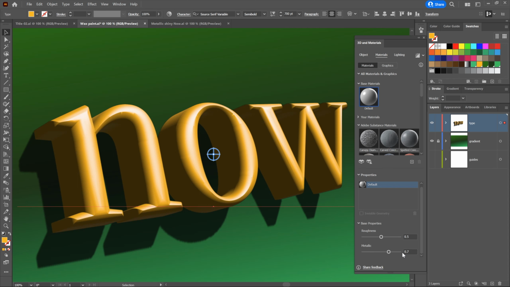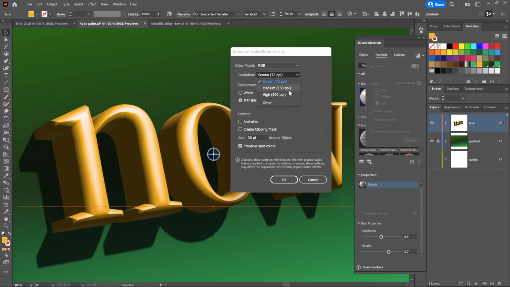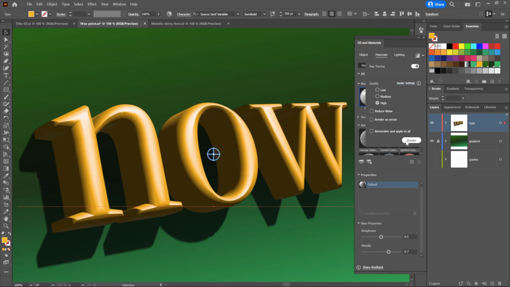I've got metallic cranked up to 0.7, which is the functional equivalent of 70%, at which point I'll go ahead and click this down pointing arrowhead up here in the top right corner of the panel, and I'll turn on ray tracing. Make sure quality is set to high. I'll turn off reduce noise in this particular version of Illustrator. I'll click on raster settings right there, and just so that we can eliminate some of that noise, I'll set the resolution to high, click OK, and then click render.